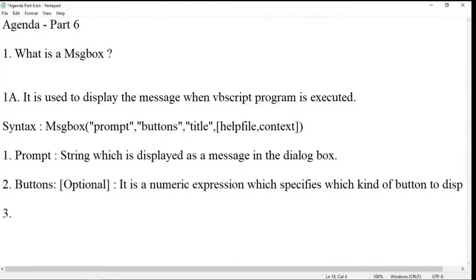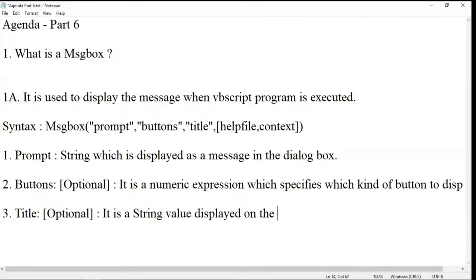Let me see the third here. Third is nothing but a title. Title is as similar to input box here, and it is also optional. Okay, let me write it down, optional here. What is title? Title is also a string, displayed on the title bar of the dialog box, right? So it is a string value displayed on the title bar, right? So let me go to the fourth argument, Helpfile.